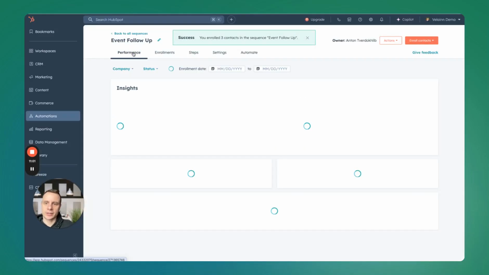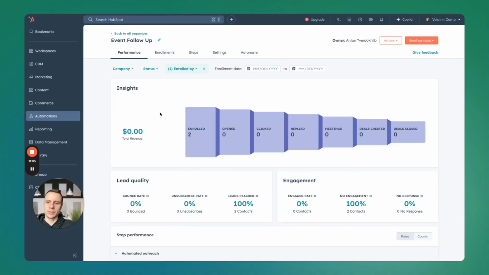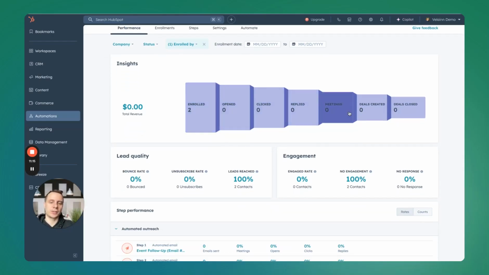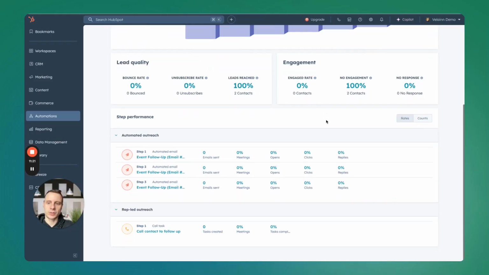You can check the performance and some insights on this table. You see the total revenue they may bring. You see the 2 enrolled, 0 opened, clicked, replied, meetings, deal created, and deal closed. So this is a sales funnel that you can use with the help of sequence. You can check the lead quality, engagement.